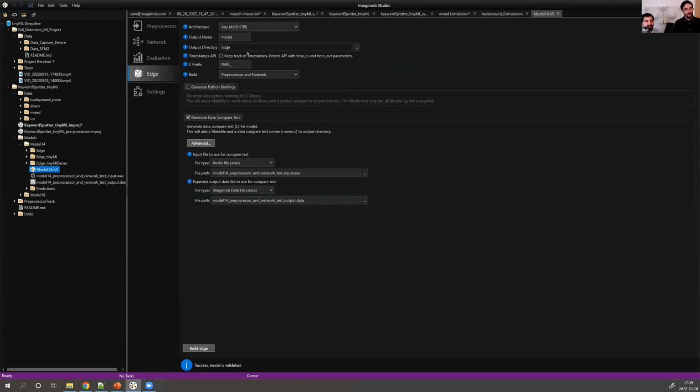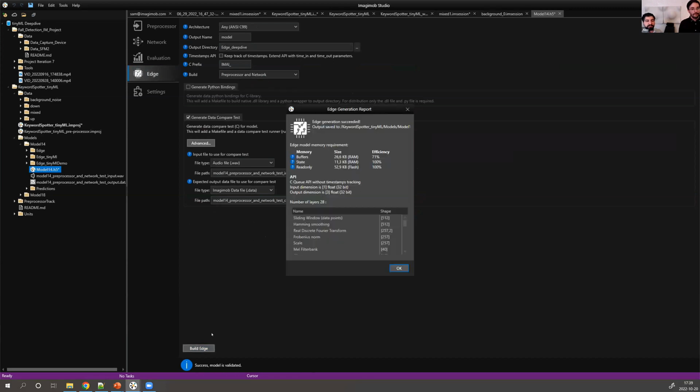So let's rename this file. We're going to call it deep dive. And we'll just simply hit build edge, and we've just converted our model to edge code. And we get some information about the memory usage, so the RAM and flash, and we already know at this stage if the model is too big or if there are any issues there.